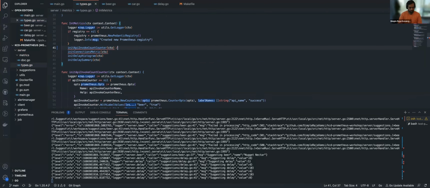You also have that. And then you have histogram. Again, you also have histogram vector and summary vector. It depends on the use case, whether you are going to add one more label key and value dynamically. That's where you need to decide whether to use the vector or not. If you look carefully at the ops field for the histogram, I am providing the buckets. These are all the 9 buckets that I have provided: 1 second, 2 second, 3 second, 4 second, something like that.